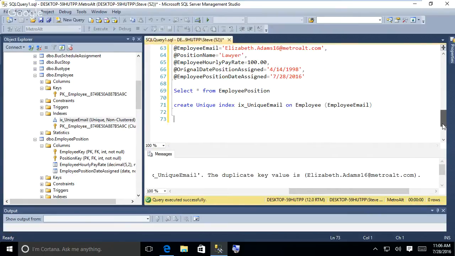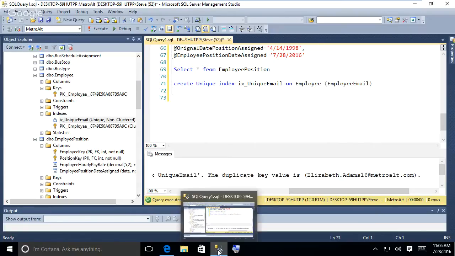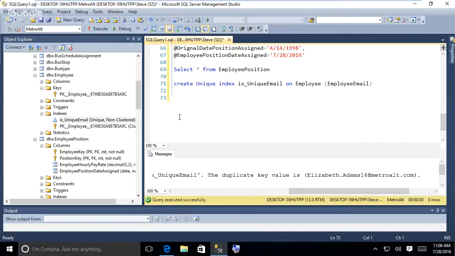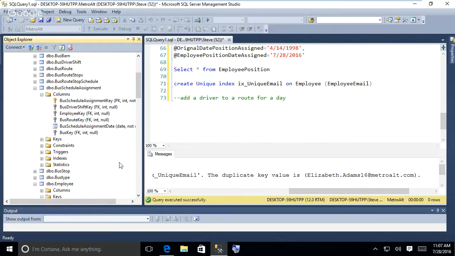All right. Are you guys ready for the next thing? Yep. And as I said, we're already at 11 something, so I don't know if we'll get through everything. So this one is to add a driver to a route for a day. Anybody remember, have an idea of where you would find this information? Yeah, basically bus schedule assignment.